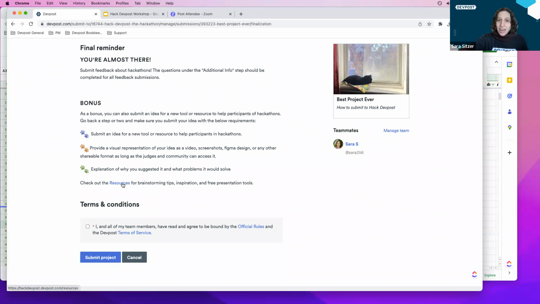And for the idea track, don't forget the visual representation. That's been kind of a common thing. There have been a lot of people that have been missing that part of the rules. It doesn't have to be fancy, doesn't have to be a video. You don't have to include a video.